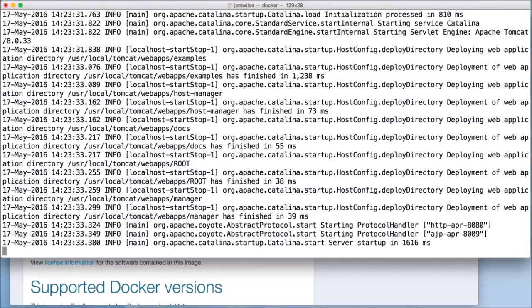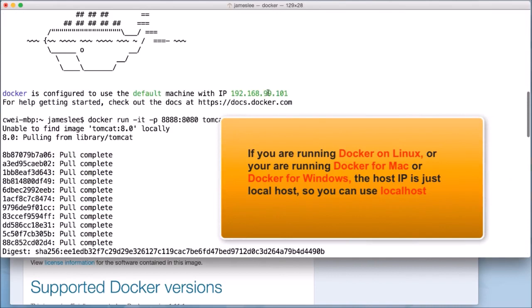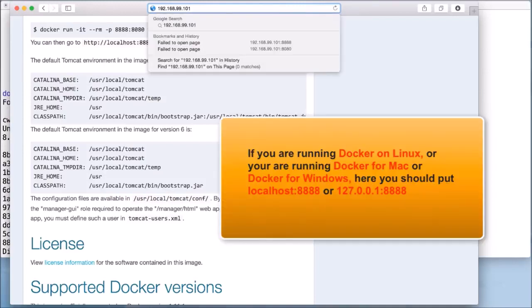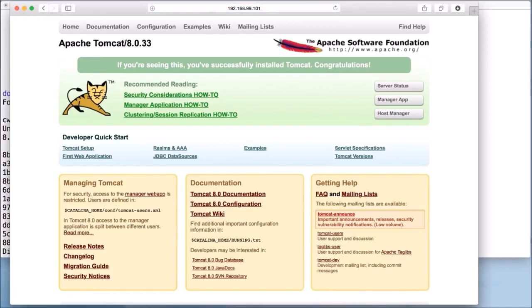We can access the Tomcat server through a web browser. First, we'll scroll up to find out the Docker machine IP. Just copy it. If you're running Docker on Linux, or you're running Docker for Mac or Docker for Windows, the host IP is just localhost. Then we open our browser, paste the host IP, and go to port number 8888. See, we have opened the Tomcat console page.